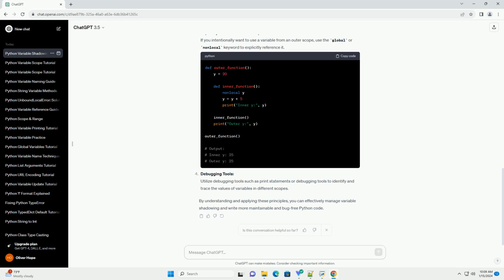Explicitly reference outer scope. If you intentionally want to use a variable from an outer scope, use the global or non-local keyword to explicitly reference it. Debugging tools. Utilize debugging tools such as print statements to identify and trace the values of variables in different scopes. By understanding and applying these principles, you can effectively manage variable shadowing and write more maintainable and bug-free Python code.